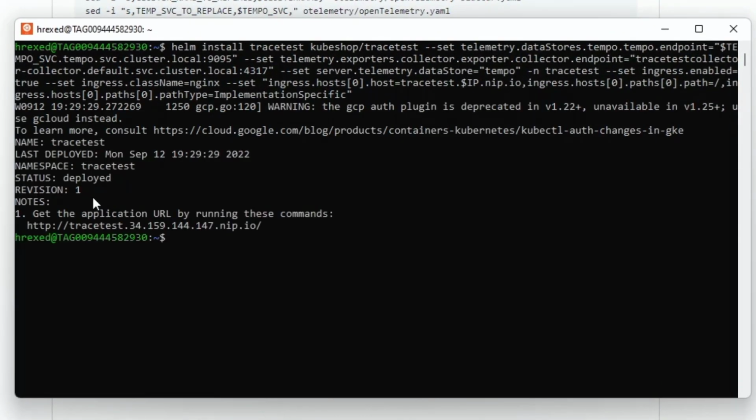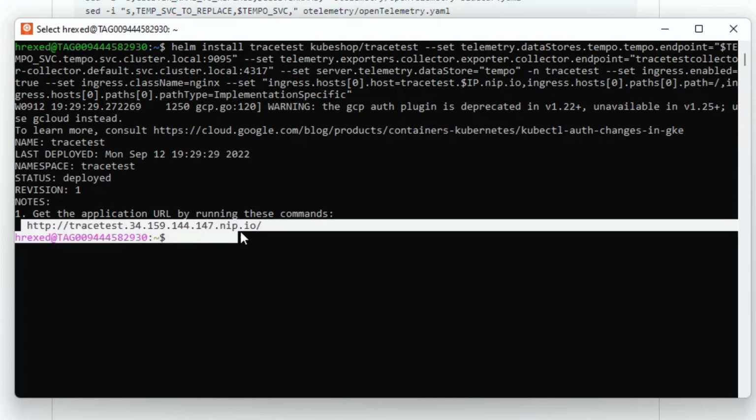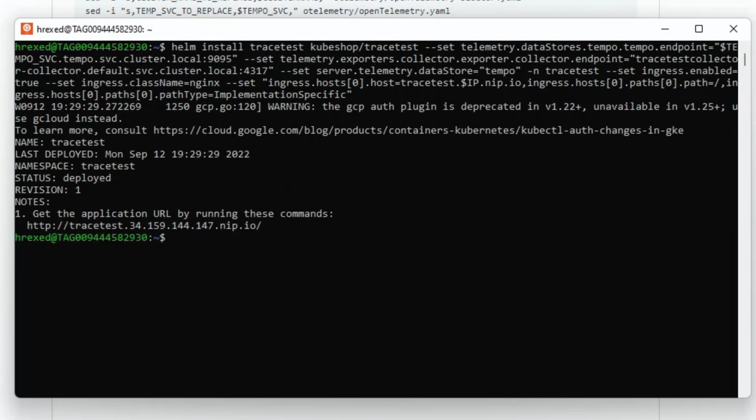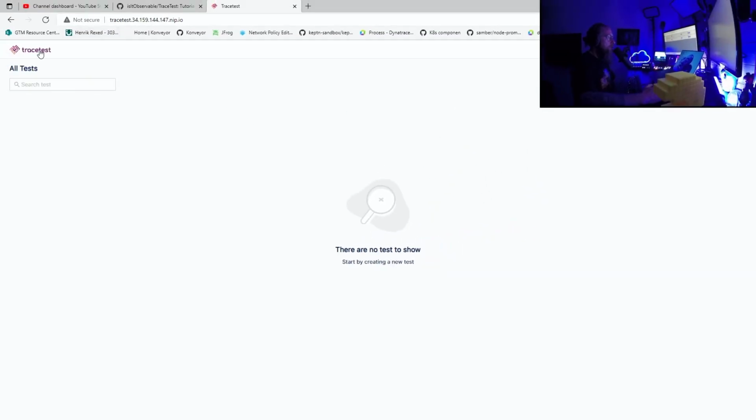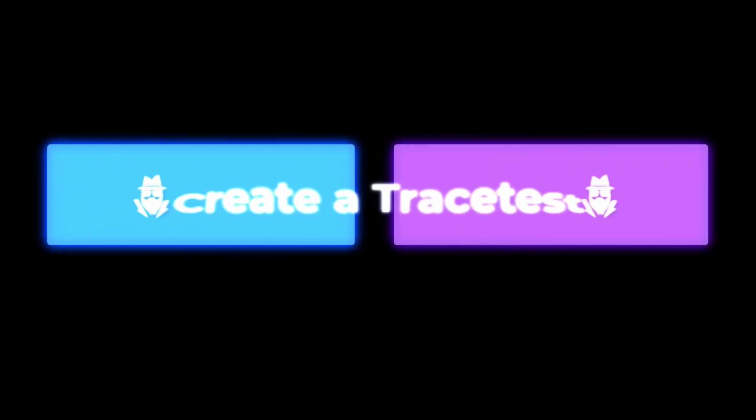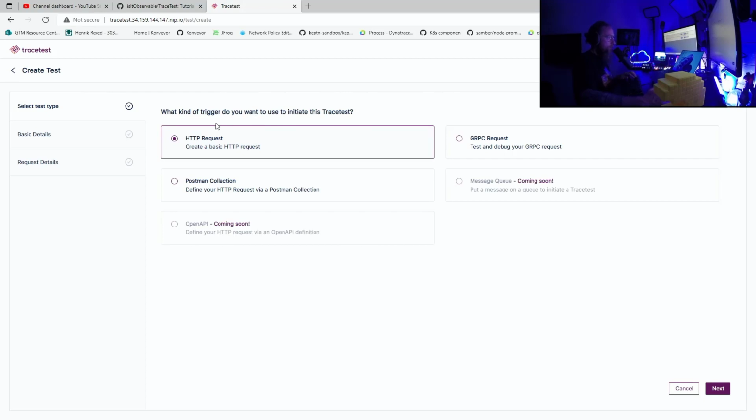All right, so now we have a URL for our ingress. Let's check if it's working. And we come to the UI of TraceTest. At the moment, there's nothing much because we have created no test at all. Going to create a new test from the UI.